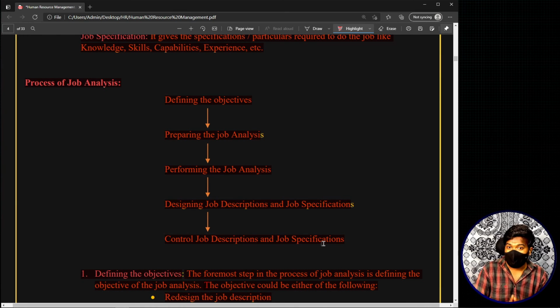We will move to the last topic. While discussing one of the steps of the process, we said that we will be using different methods in order to do job analysis, right? Simply put, in order to collect information regarding this job, or to perform this job analysis, you can use many different methods.